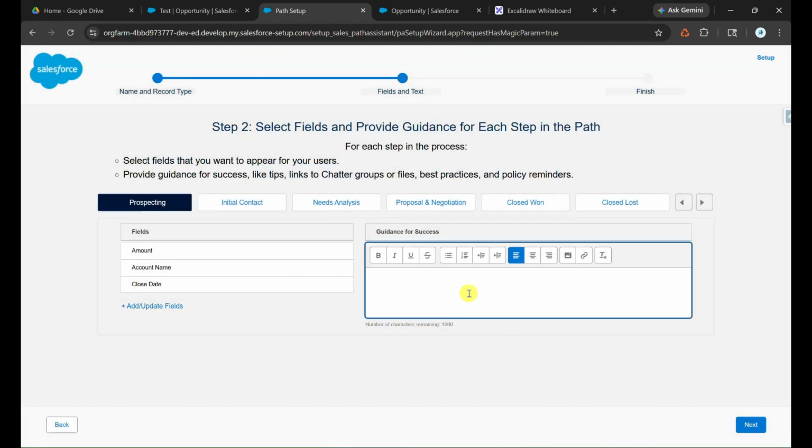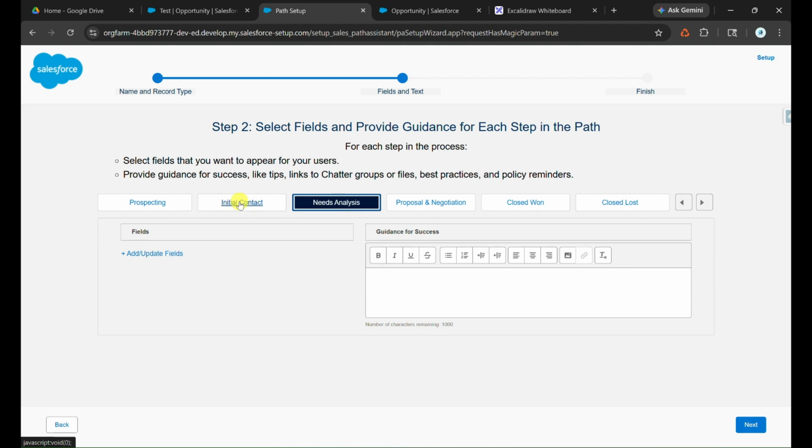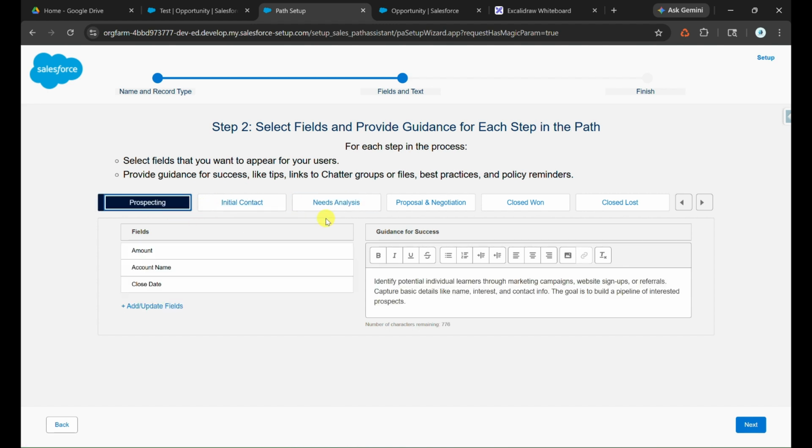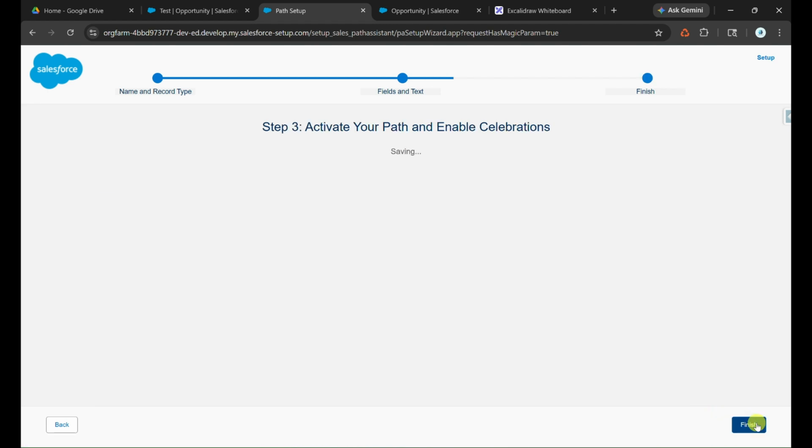And also you can add some guidelines for your internal users so that they will know what they have to do under each and every stage. Now let's say I have copy pasted some of the guidelines and similarly you can configure for each and every stage. Okay. For now I'm just configuring it for the prospecting and I'm clicking on next.